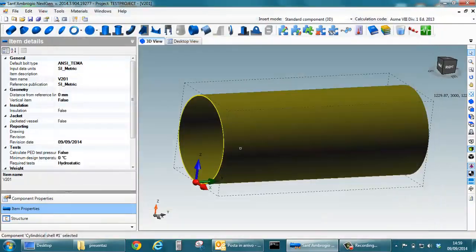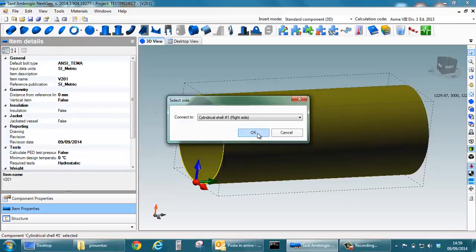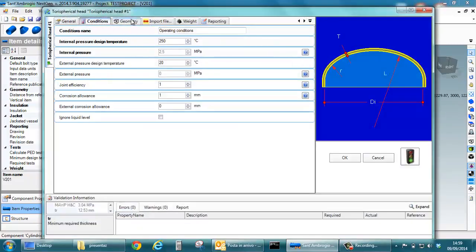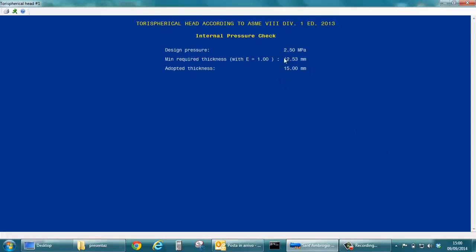Then we have to confirm, and then we want to close with an elliptical head from one side. We say OK. For this case, the joint efficiency is 1 correctly. You see there is already a green traffic light, because the program has automatically selected the same diameter, of course, the same material, and also the same thickness. Well, it could be somewhat less. It could be 13 millimeter, for example.